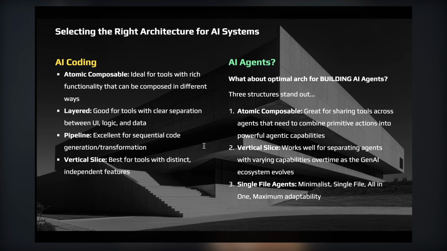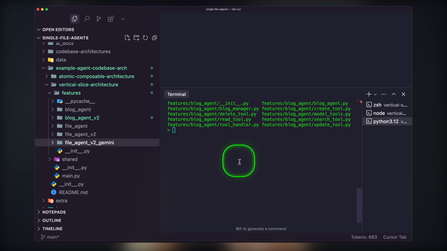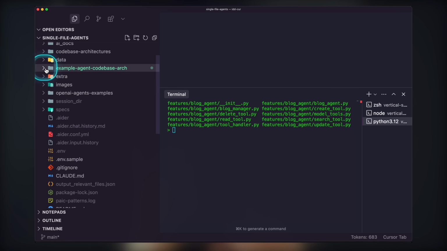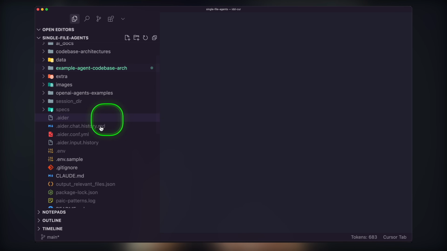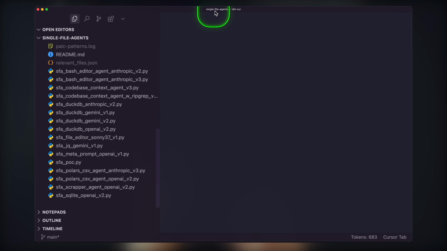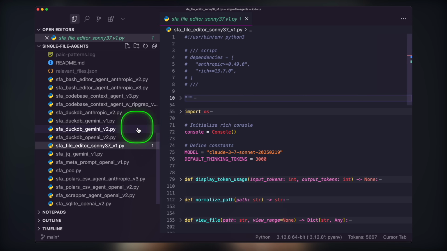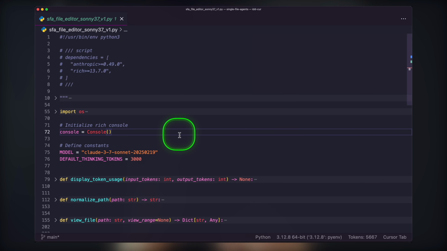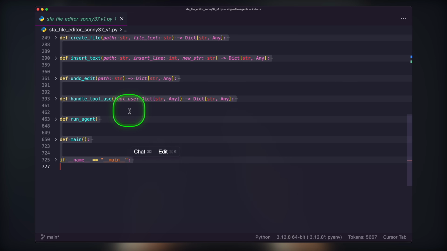And so the last architecture, single file agents, this is something that we've explored in a previous video. I also think this is a massive contender. If we scroll down here, in the single file agents code base, you can see that exactly, right? We have tons of single file agents. If we click into one of these, where's the latest one? There it is, file editor, Sonnet 3.7. If we click into this, we have everything in a single file, right?